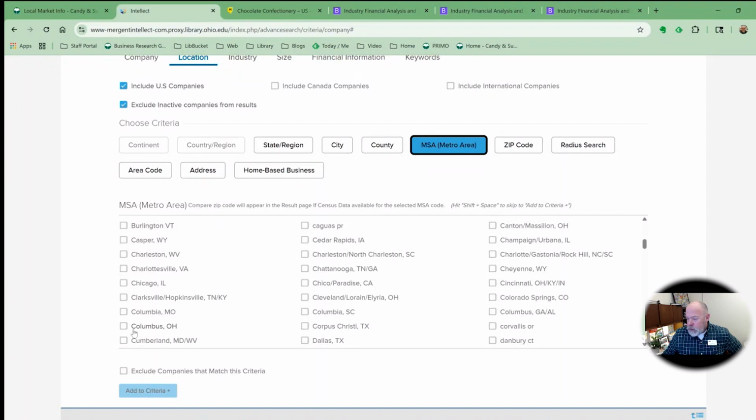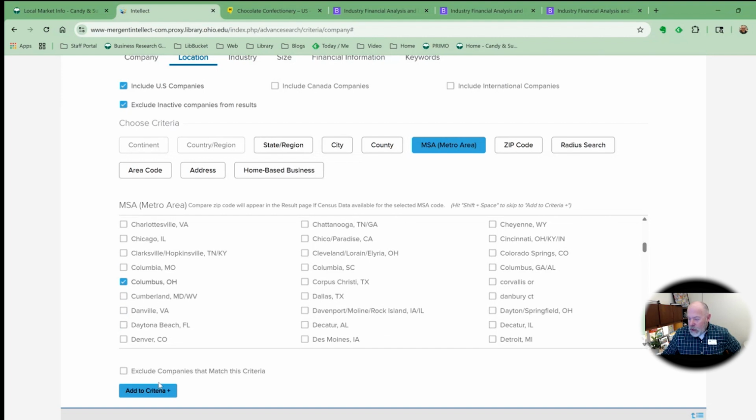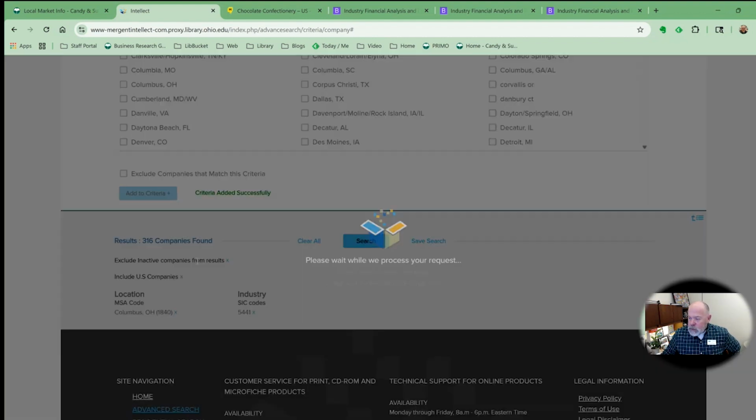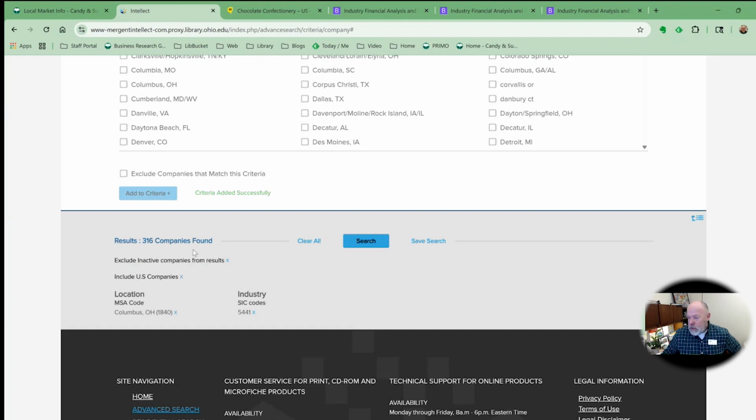Columbus, Ohio. These are laid out kind of awkwardly here. They're alphabetical. If you go to the right and keep going, it's kind of a weird way to look at it, but that's how it's done. Then we'll add to our criteria here. And now, instead of the 38,000 companies, we have 316 companies that are in the Columbus, Ohio MSA.